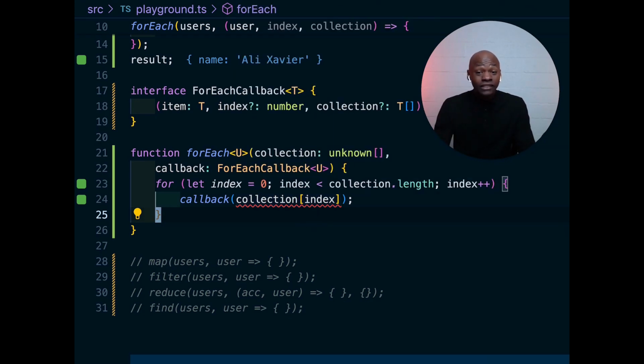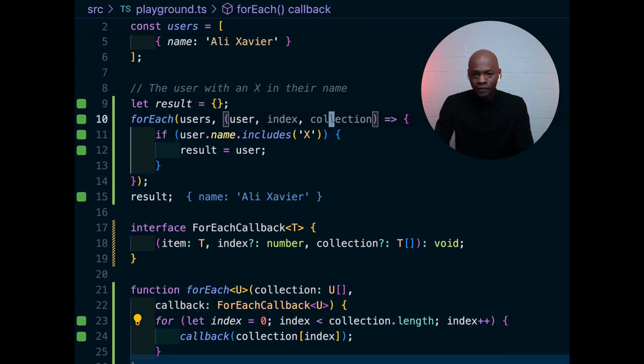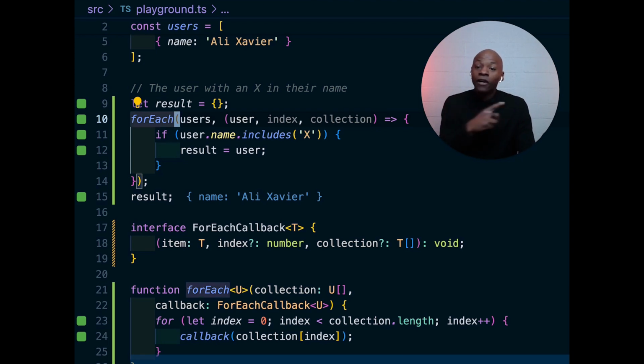And that is correct. Now that we know what that collection should be, we're not going to say unknown. So here I just need to go with the U as a way to say it's going to be a collection of U. And when we use that right here at the top, let's go back here. We didn't pass anything because TypeScript will be able to figure out that that thing is going to be an array of things that contains name and so on and so forth. We can check that out here.